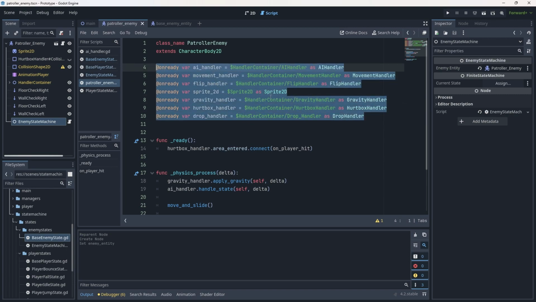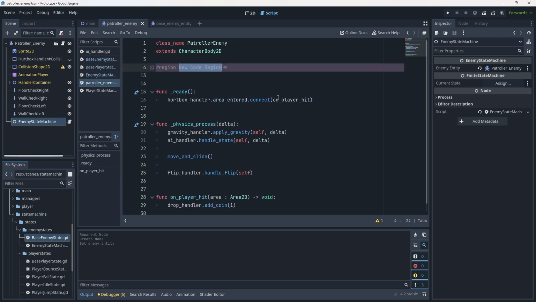So what we can do is we can highlight and then hit Alt-R for a new region. So Alt-R, or you can right click and go down to create new region. And we will call this handlers because this is primarily handlers.